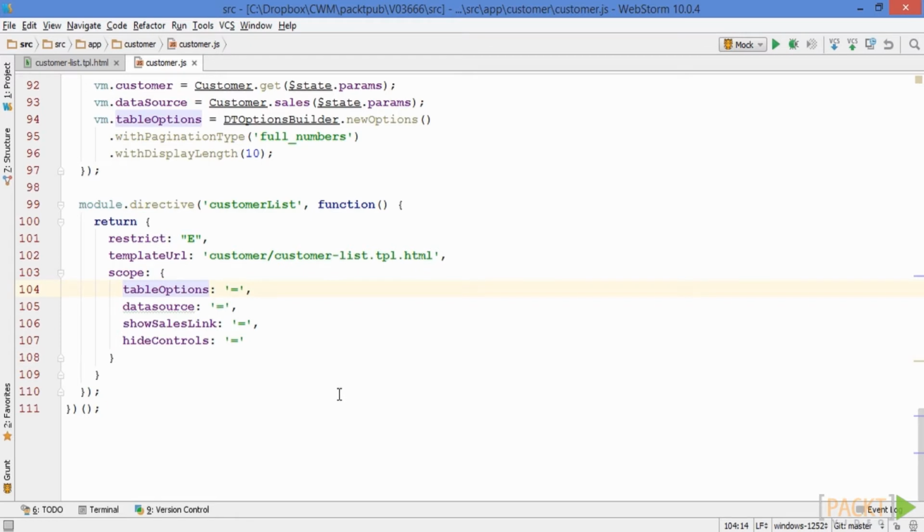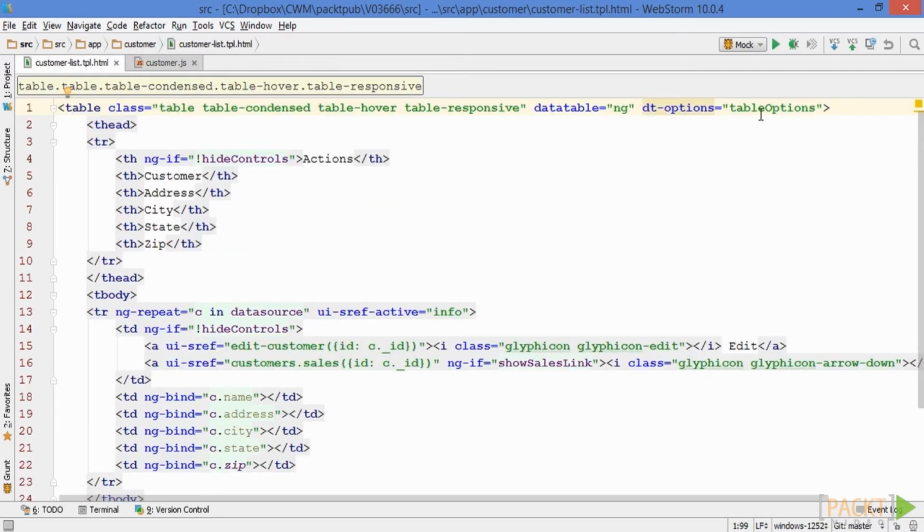The template helps us understand how this simple directive definition can turn into a nice list of data. Now back here, we see that the data table's table options are set with that scoped property on the directive. Now it's starting to make sense. We also see that there is an ng-repeat in the table body that leverages the data source scope object. We can also see that we're hiding a column and its header if the hide controls property is true. Inside the controls table data, we see that show sales link property is leveraged to hide and show the sales link that exists on the all customers page, if you remember.